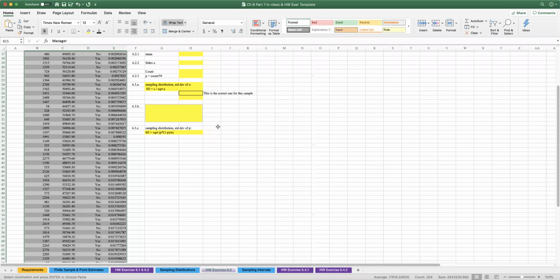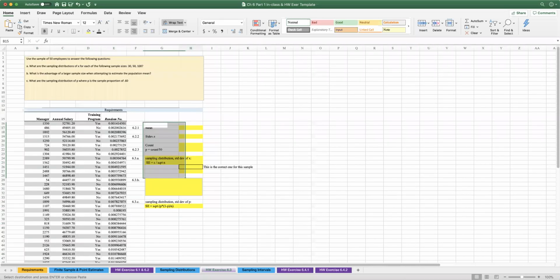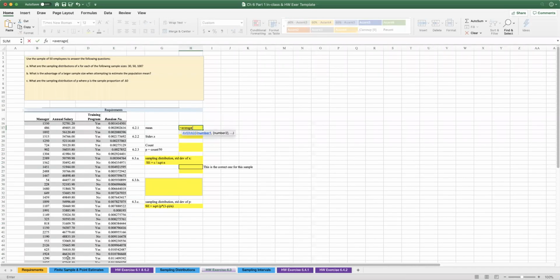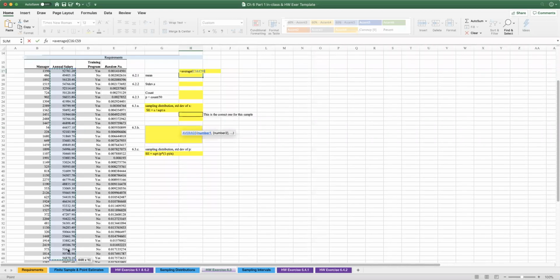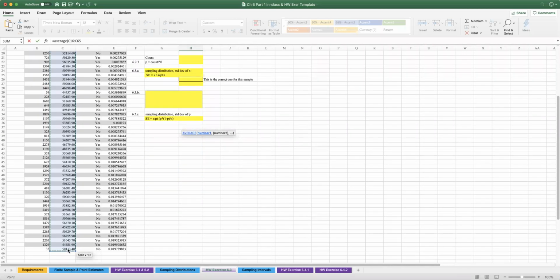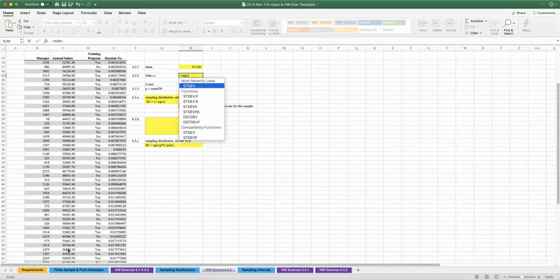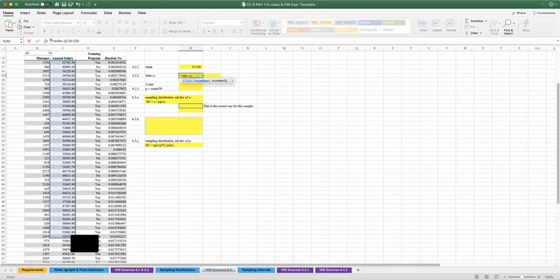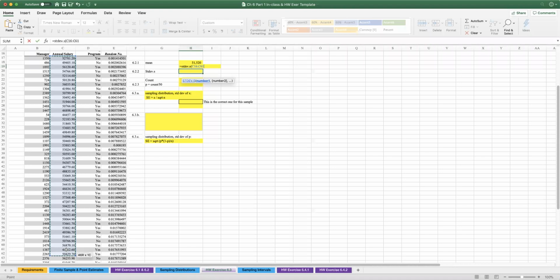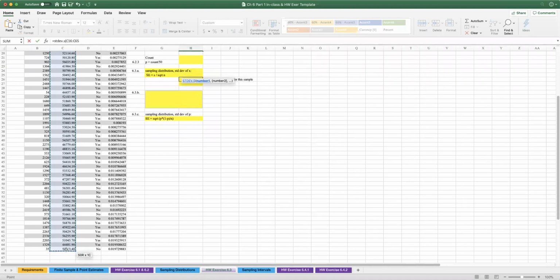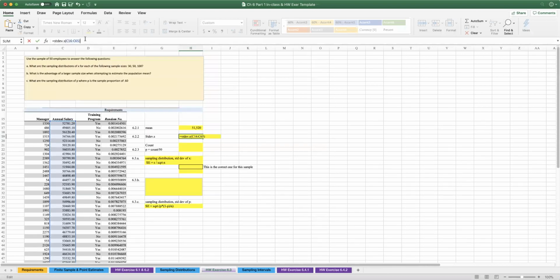You did them in the previous assignment. It's good practice. Get the average of this column. So that's the average salary of your sample. Get the standard deviation. So that's STDEV.S. Highlight the salaries again. And a little slow. There we go.